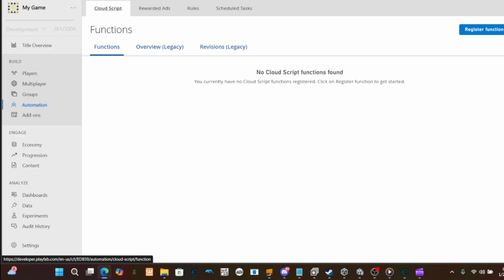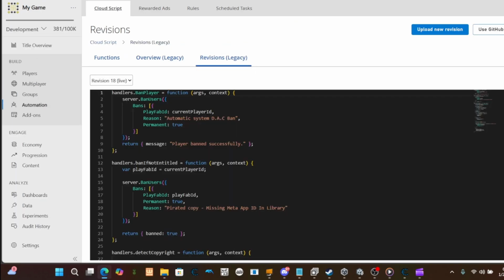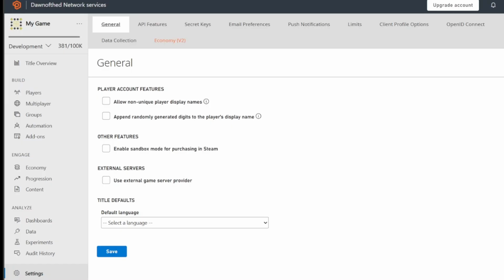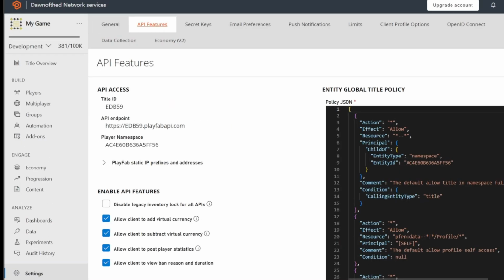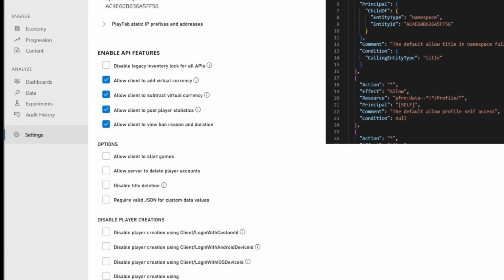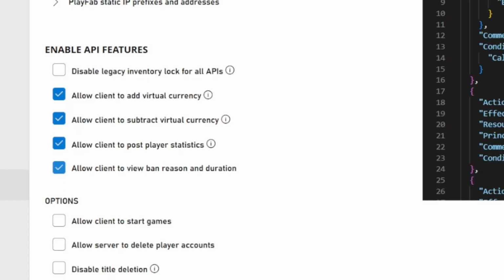You also need to go to automation, then go to revisions, and add this line of code. Add the text cloud script, this line of code in here, and then save and deploy. It's actually okay. Go into settings, go to API features, allow, and then enable allow client to view ban reason and duration.